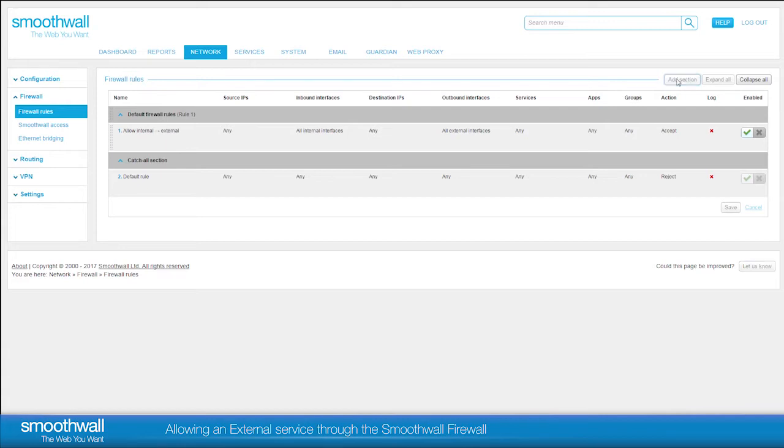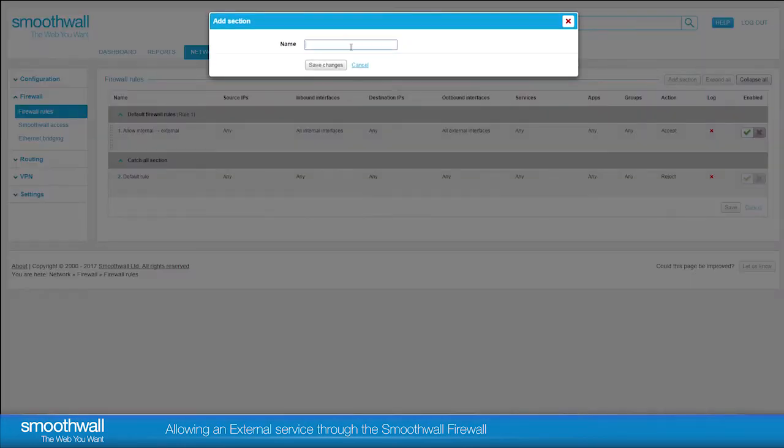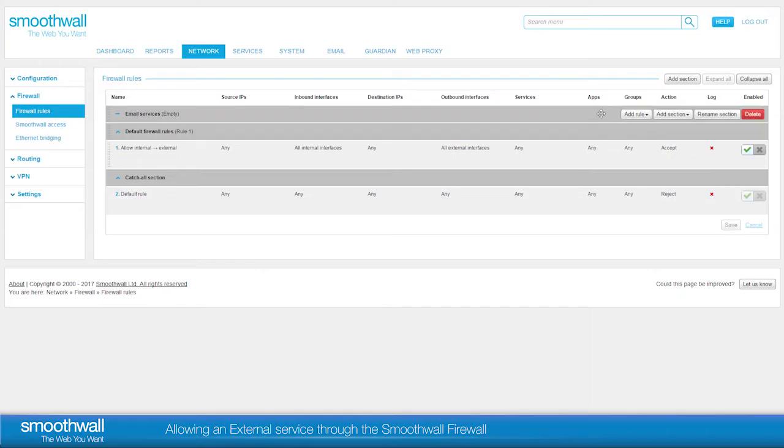Click Add Section and enter a logical name for the types of rules you intend to organize within it. The section will be created when you choose Save Changes. Hovering over the new section reveals options to add a new section, rename a section, delete a section, or add a rule. You may choose to add rules to the top or bottom of the section if it already contains other rules.